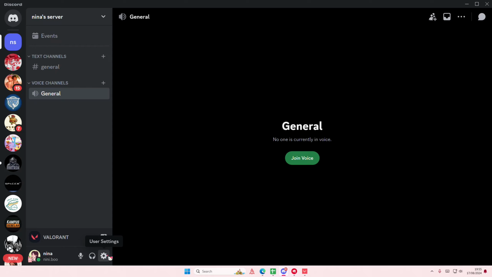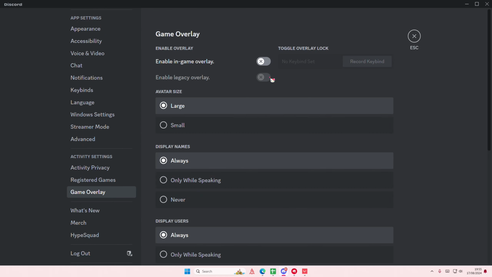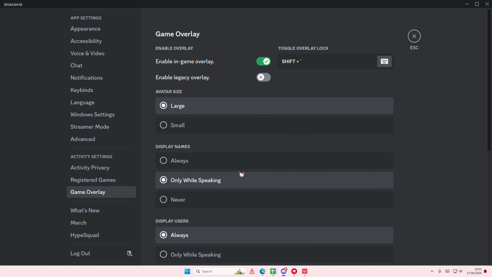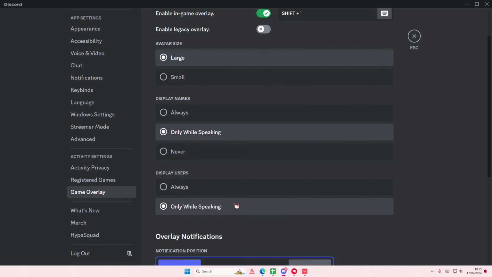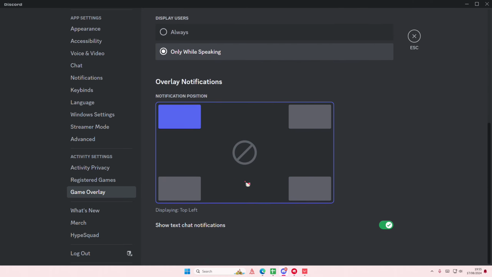So to do that, go to user settings here, scroll down until you see game overlay, and select enable in-game overlay. You'll be able to choose the avatar size, and I like to select the only while speaking one on display names. And only while speaking, you can also select where you want it to show up.